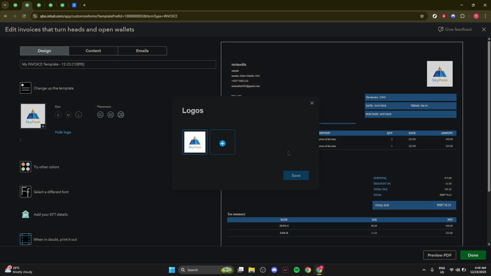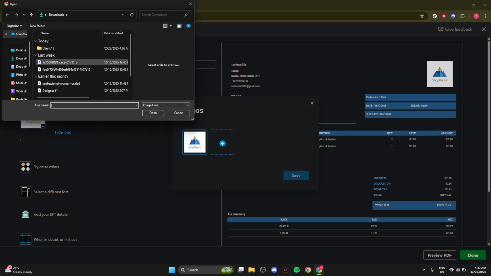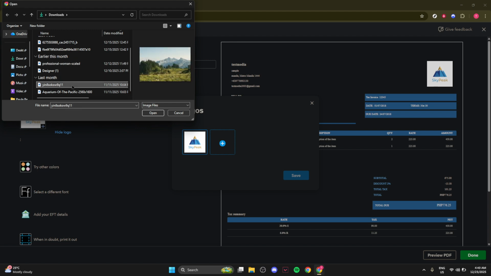QuickBooks supports common image types like PNG and JPG. For best results, use a high-resolution image, ideally a PNG with a transparent background so it looks clean on any template color. Keep the file size reasonable to prevent blurriness when printed. Upload your logo file from your computer.